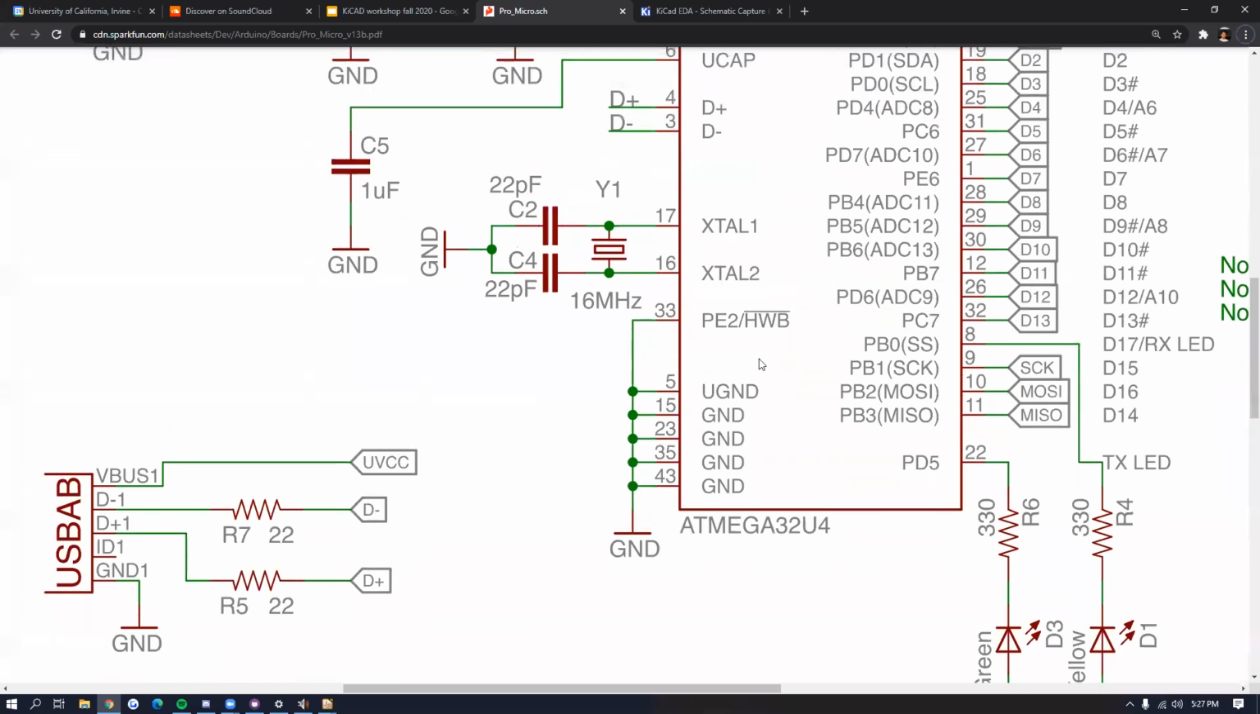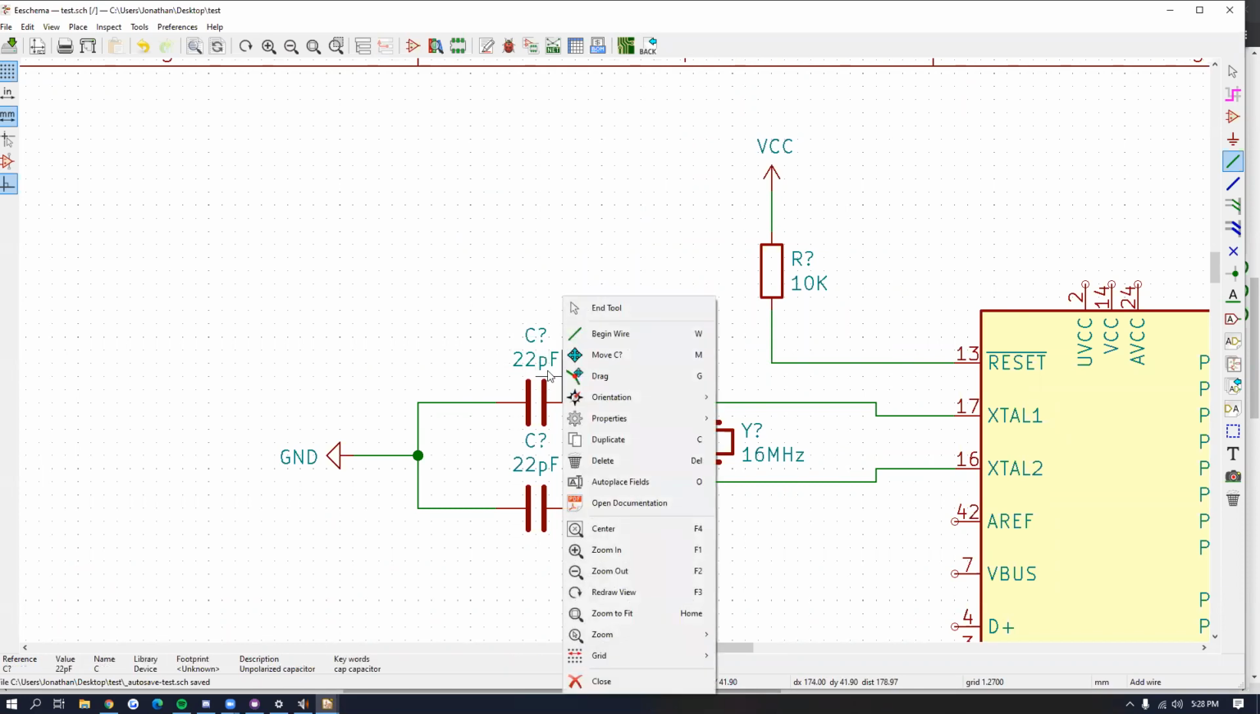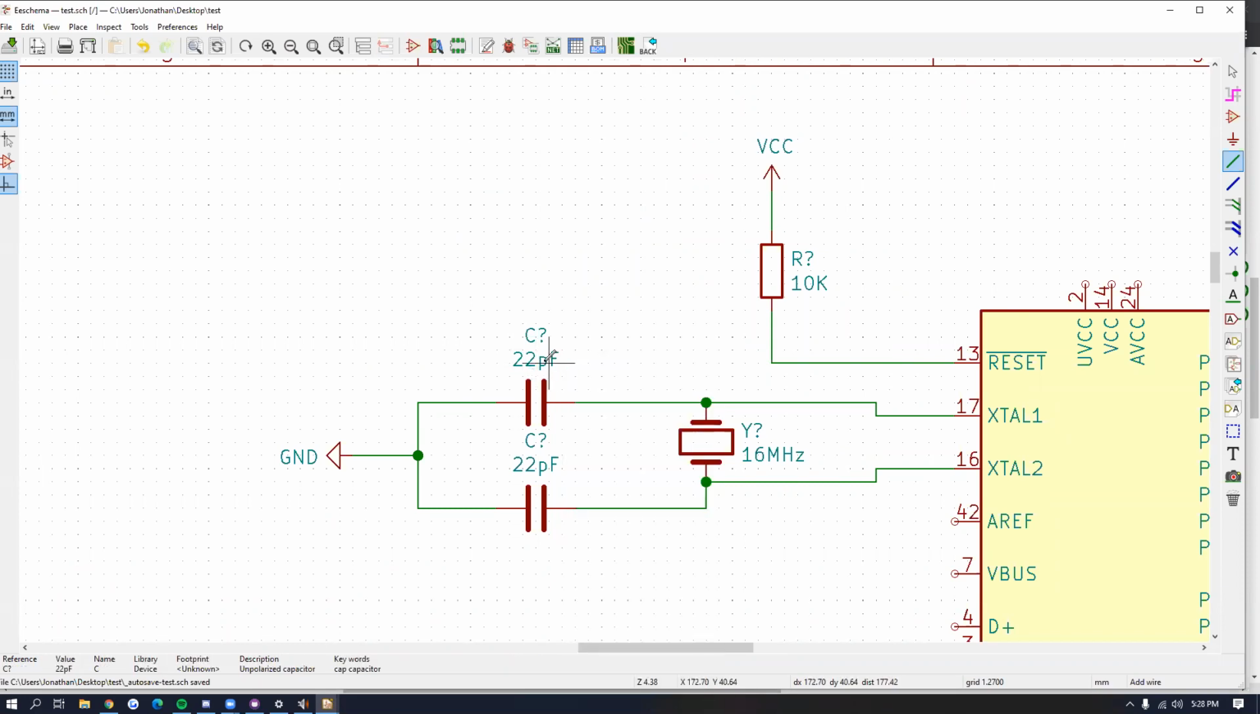What did you write for the text for the capacitors? Oh, I just did 22 pF. How do you edit the text again? Is it E? Yeah, you put your cursor on top of the text and press E. Make sure you do it on the one under the one with the question mark. I think you also have to choose the selection button to do E. Like if you're on the wire button and you press E on it, it doesn't do anything.